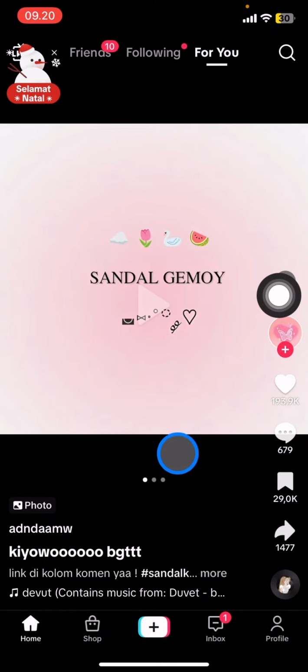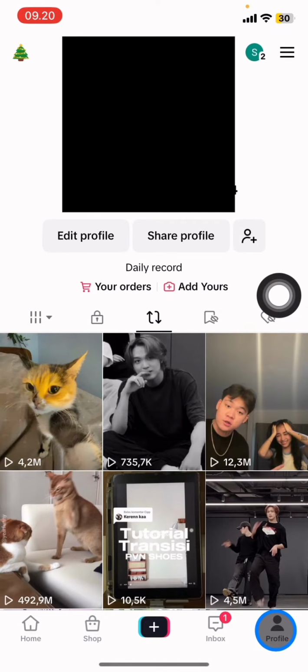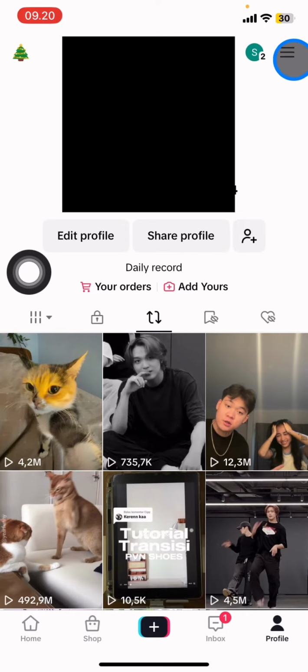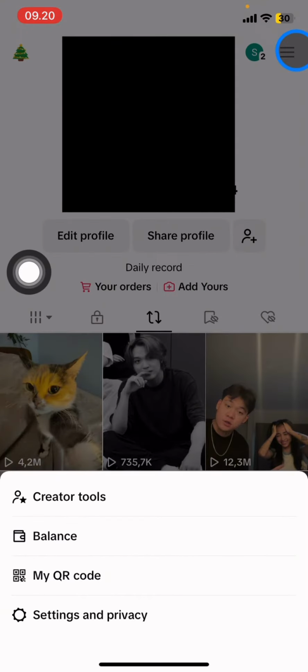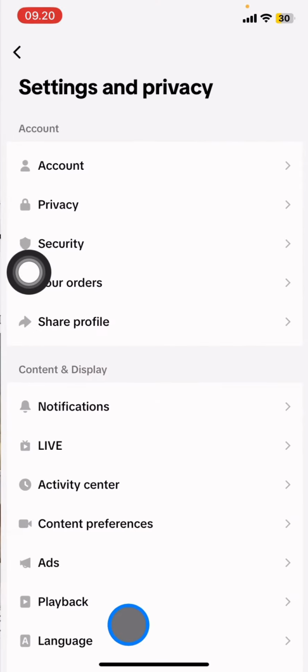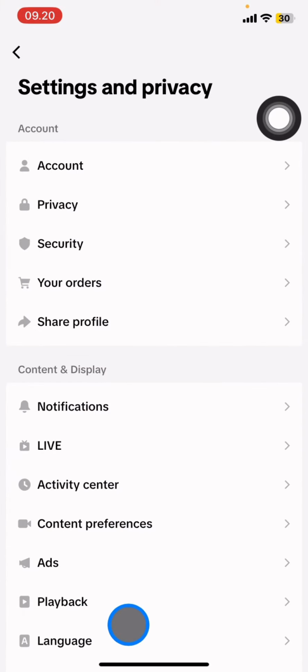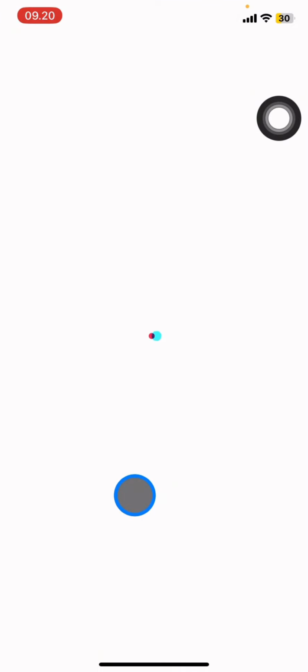So the first thing you have to do to clear your search history is jump into your profile section, and in this profile section you just need to click these three straight lines over here, and after that you just need to click settings and privacy. And in this settings and privacy you just need to focus on the content and display, and now you just need to jump into the activity center.